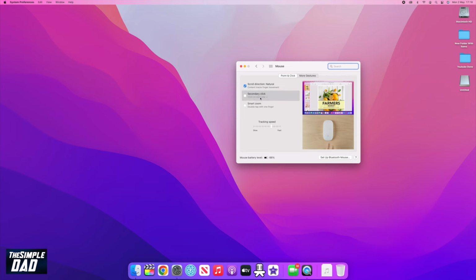Make sure Point and Click is selected. Then look for Secondary Click. Go ahead and enable this feature. Just below that, you have the option to choose the right side or the left side. If you're a lefty, go ahead and select the left side.